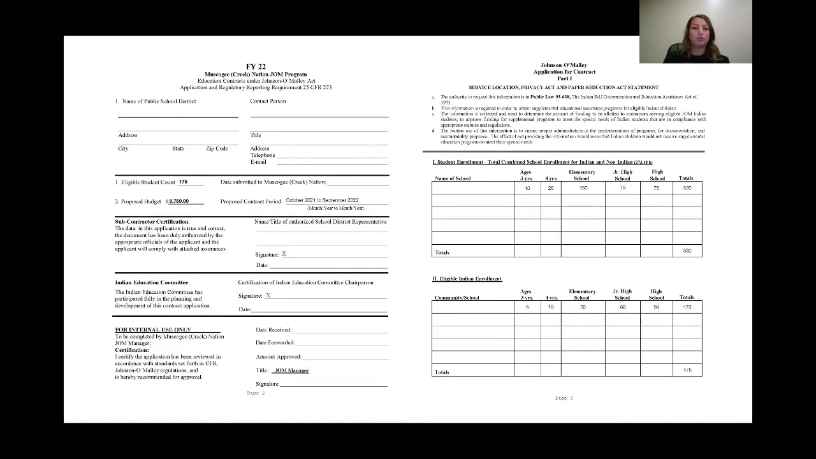Let me go through this real quick. So under the application, number one, that's your school district. And then we have the contact person, which is usually the coordinator. Sometimes it's administrators. Under that is eligible student count. We'll send out a tentative award letter. This will have your student count and also your proposed budget on it. This is what you'll use.